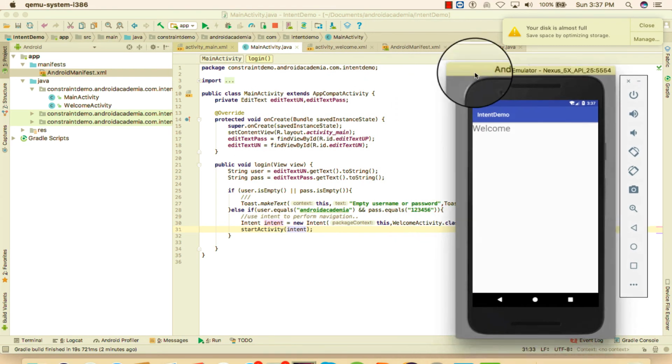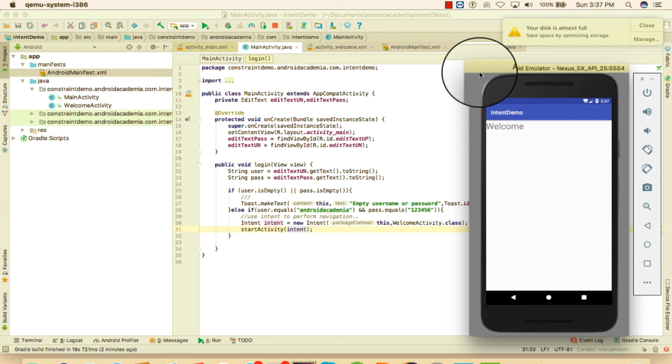So this is how you can use a very simple intent. In the next tutorial I will show you how you can pass a message from one activity to another activity, and then we'll talk about explicit intent and implicit intent, although this is an example of explicit intent.